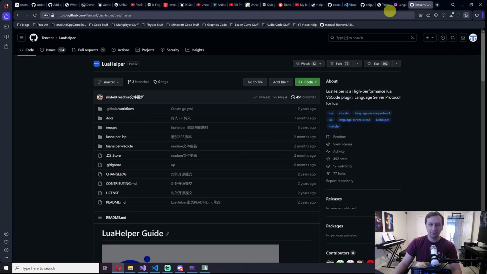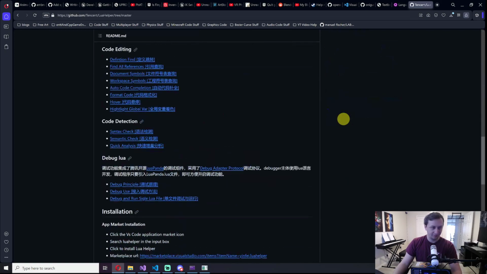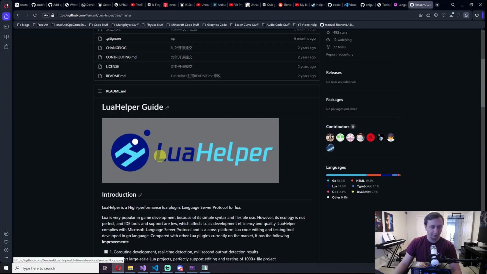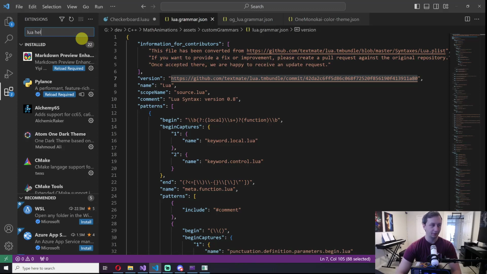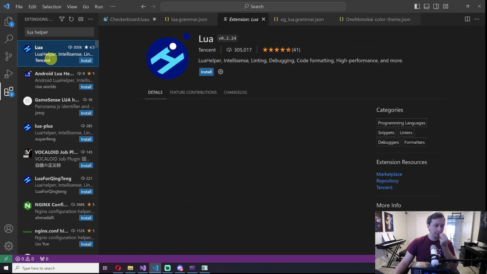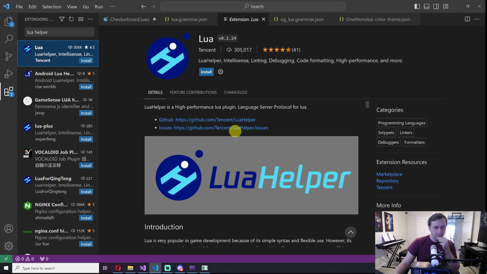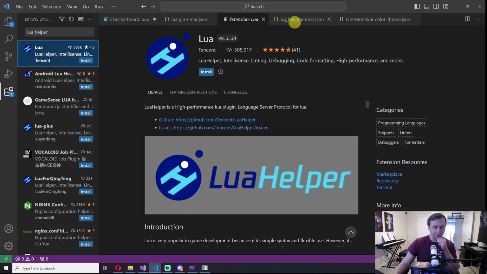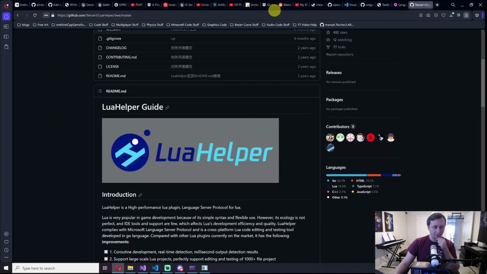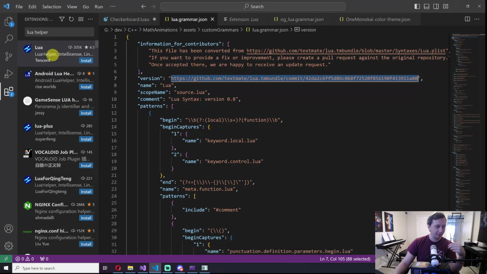We have to download the extension on VS Code to be able to test this out. So I need to streamline this process at some point. But the next step of actually getting this working is looking for this Lua helper extension. So now we'll go into VS Code and we will look through the extensions for Lua helper. And I believe this is it. Let's just make sure. So it says GitHub Tencent Lua helper, which if we take a look here, wait, okay, it's in here or here. Okay, yeah, GitHub Tencent Lua helper. Cool. Okay, so this is the correct extension right here.